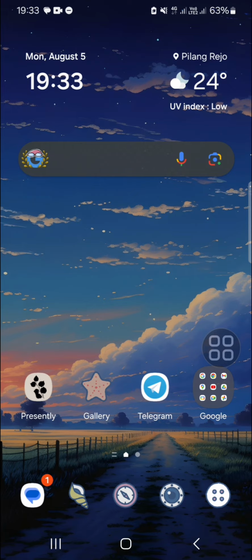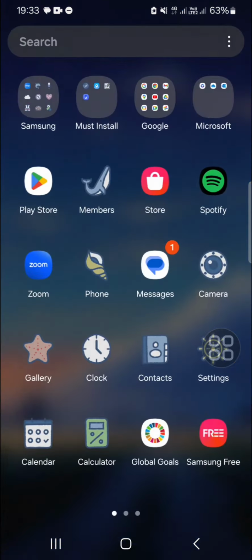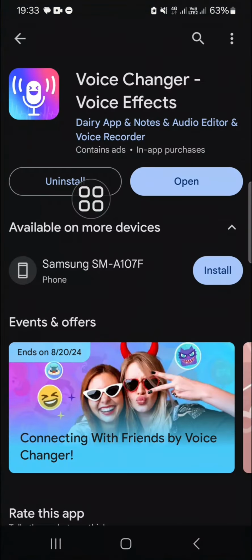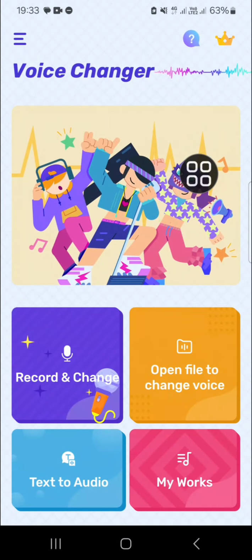I have opened my mobile phone, and if you want to change voice on Discord, we have to download an application. You can go to your Play Store or Apple Store and download and install this application on your mobile phone. You have to search for the voice changer or voice effect application, and after you have installed this application, you can open it and use it to change your voice.